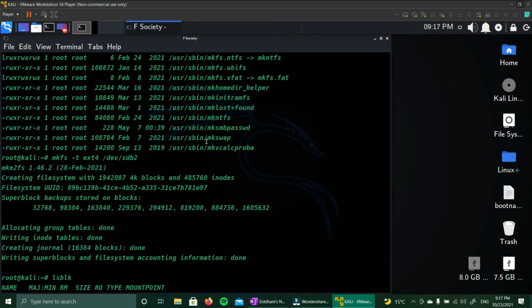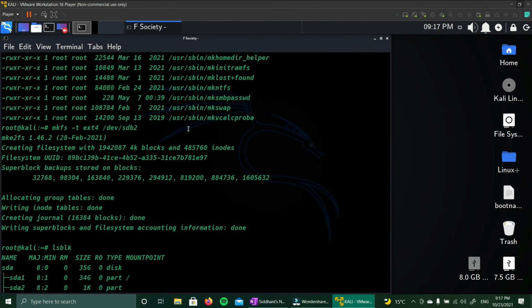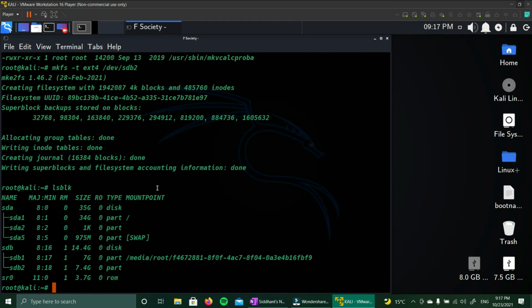And yeah, if you want to make a swap partition, one thing I forgot, you can use mkswap. See here, this mkswap, you can use this to create a swap partition. Like this one has been created by the operating system itself, but you can create a swap partition by this method also. So I think that's enough for this video.